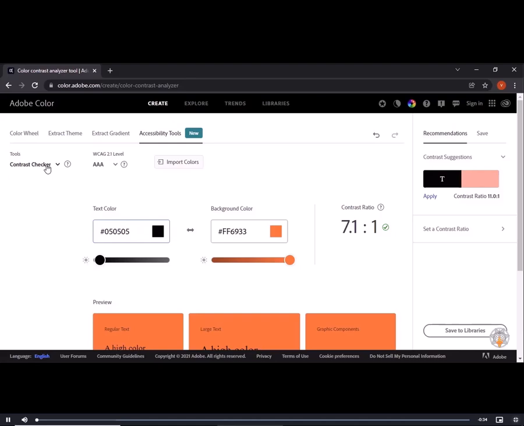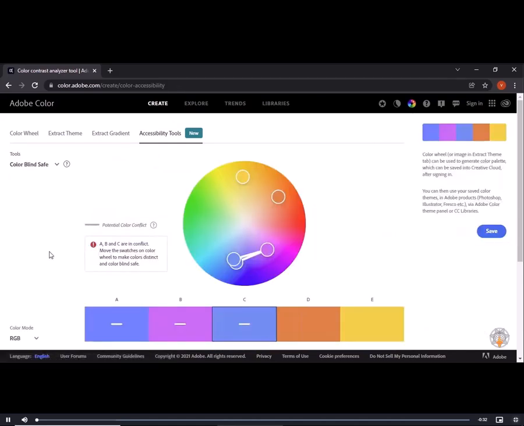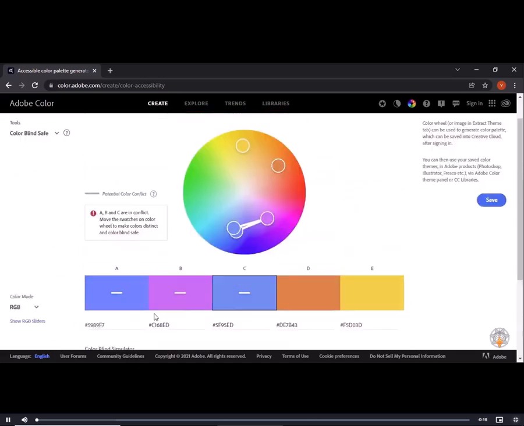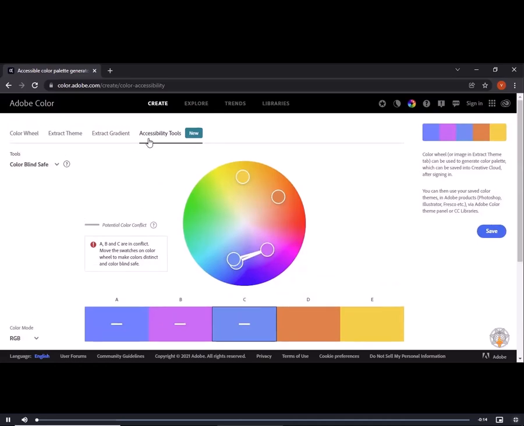Besides this, you can also look for color blind safe. So, with the color blind simulator, we can check how a particular color will be visible to a person who is blind to a particular color in the color wheel, and whether it is in contrast and visible for them or not. So, the accessibility tool is a perfect combination of extracting colors, choosing the colors as per the color harmony, and lastly, you can also check the colors as per the accessibility tools.